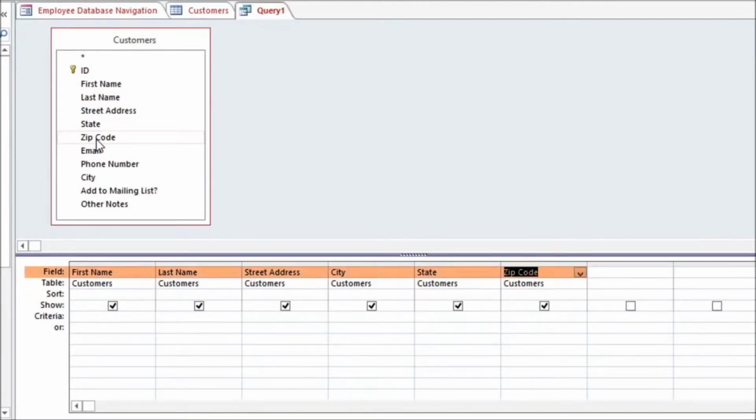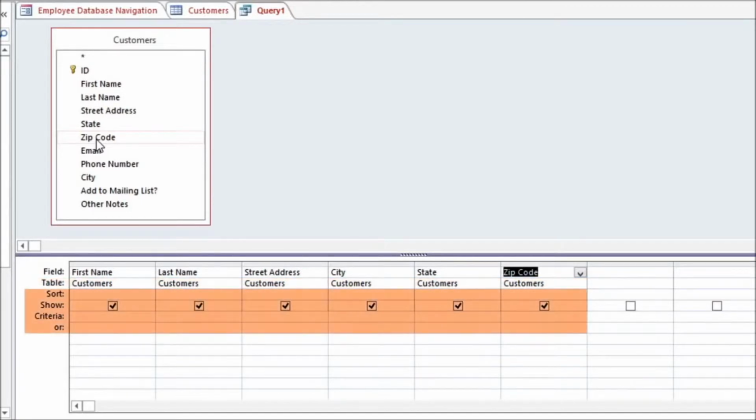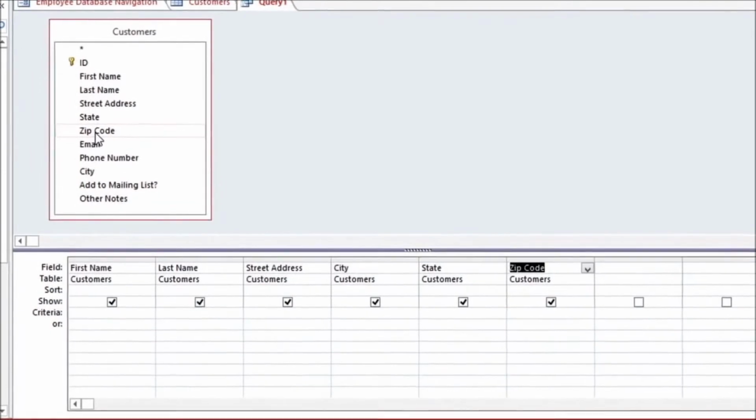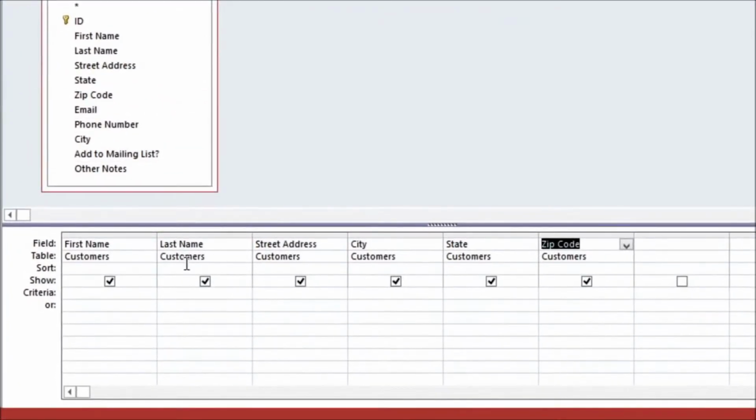Each field now appears in the area below, which is called the Design Grid. Below the field names is the table row, which shows which table each field comes from. And this will become more important when we start dealing with multiple tables. And we're going to modify some of these blank cells to refine our query. We want the results to be sorted by last name, so in the Sort row, we'll click the cell under Last Name, and a drop-down arrow will appear. You can click it and then choose how you want it to be sorted.